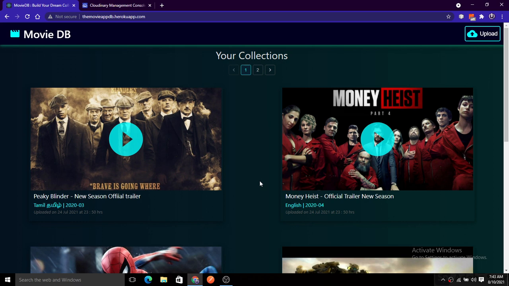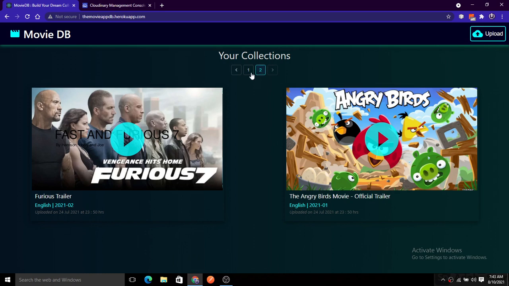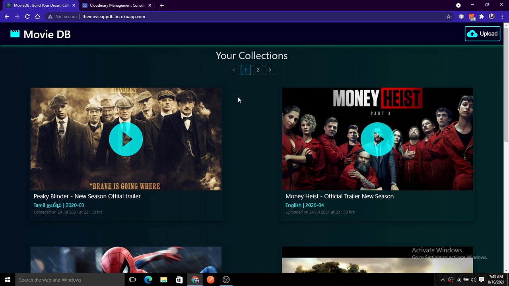So let's get started and see the responsive design of this build first of all. As you guys can see here, we have collections, and we have added a pagination facility also, so you guys will get to learn how the pagination works in React. So let's see the responsiveness of the design.